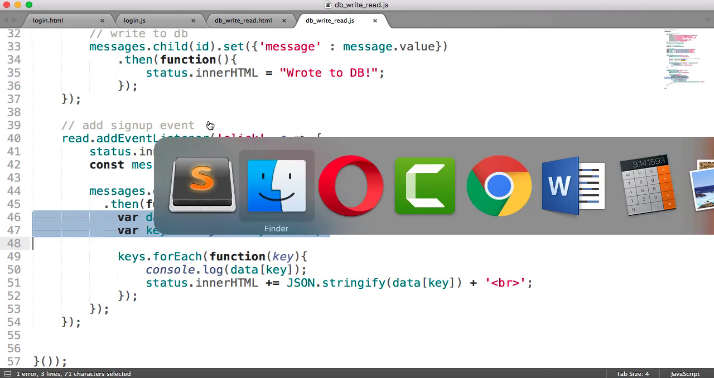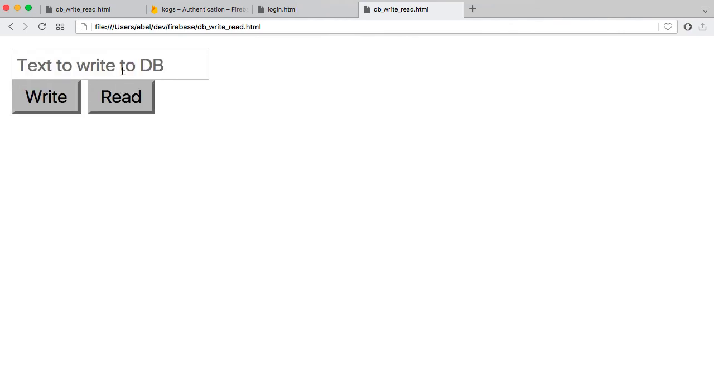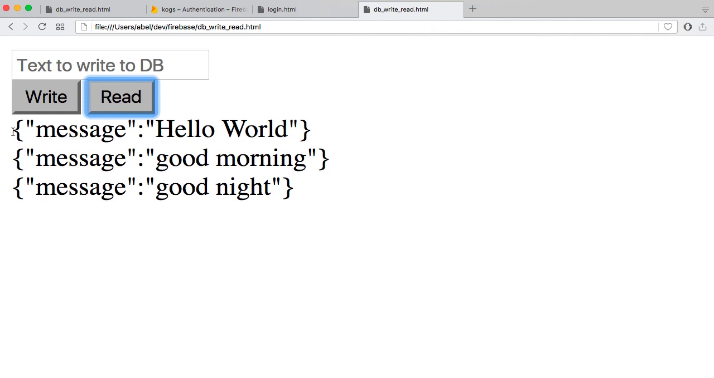So if we take a look now at the page, we can go ahead and make this bigger so you can see. We can write here, we will say good afternoon. Well, actually, let me go ahead and show you what's in the database before I do that. If we go ahead and read, you can see there that I've written before good morning, hello world, and good night. And I'll write now good afternoon.